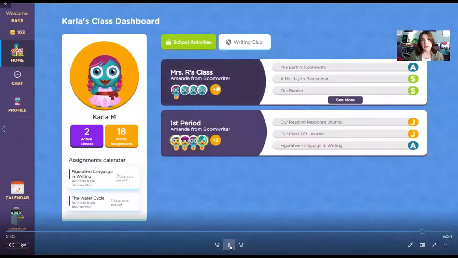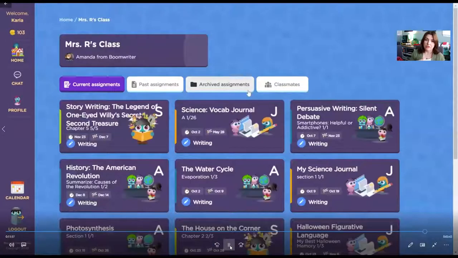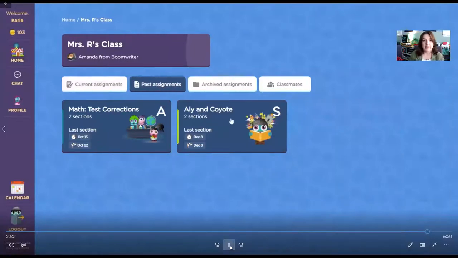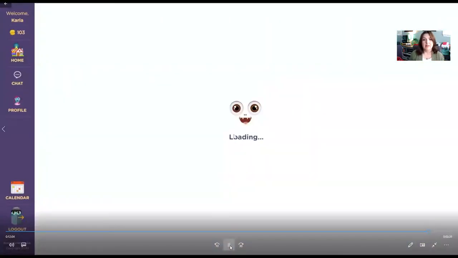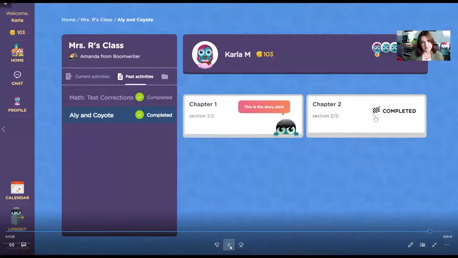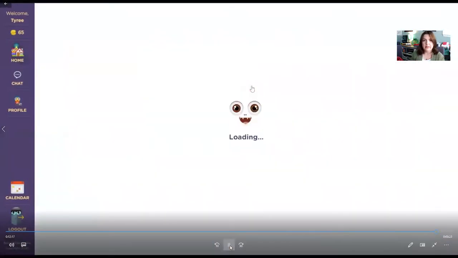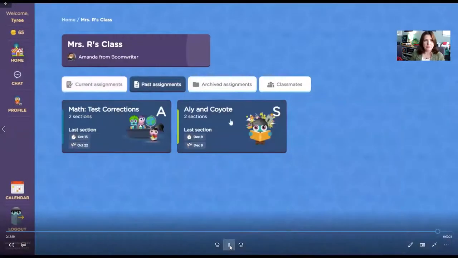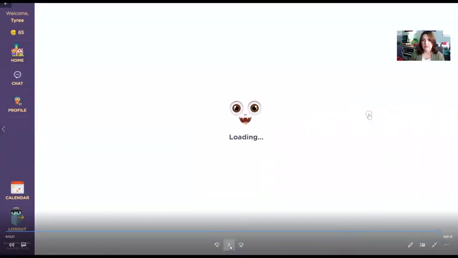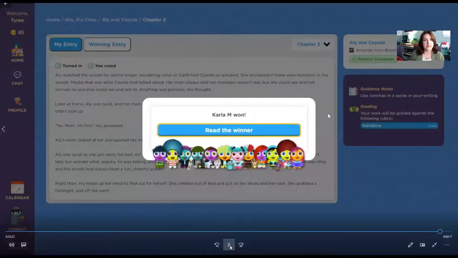So when Carla logs back in, you'll notice it's no longer there because now it's a past assignment. So she'll have to go into the class and choose past assignments. And then Allie and Coyote. And she'll click on that. And she'll click on chapter two. And it'll tell her she's the winner. And because she won, then she earns extra Boomer Bucks. So it'll look different for the other kiddos who log in because obviously you only have the one first place. So if Tyree logs in, he will see, it'll say, hey, Carla won.